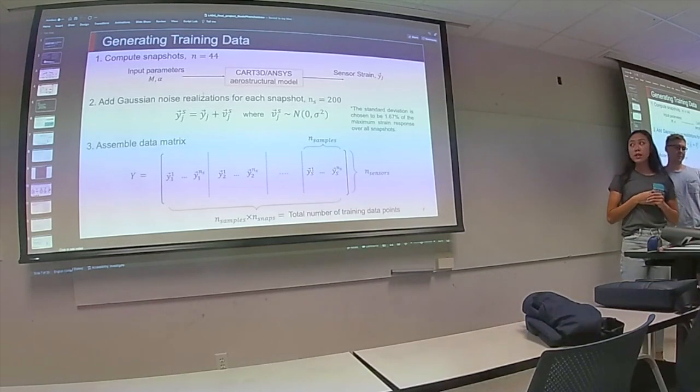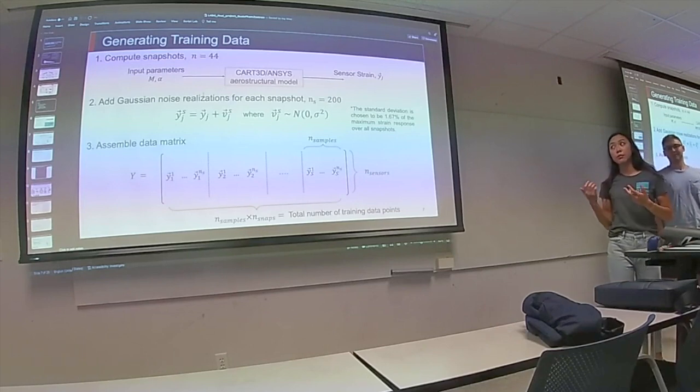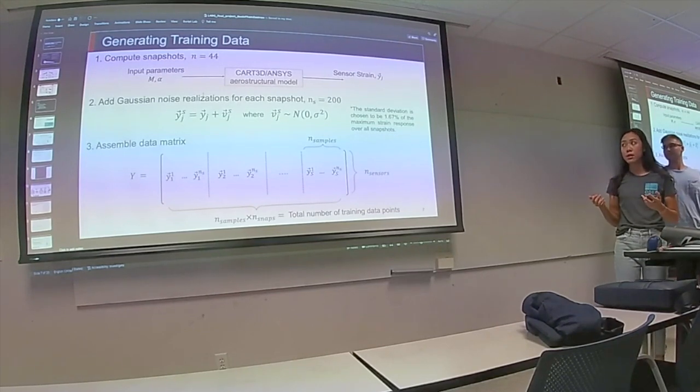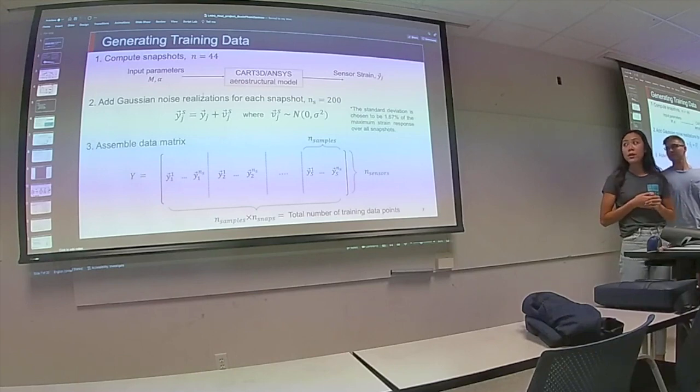Okay, and then just a little bit more detail about the actual training data process. So first, computing the snapshots. We have our input parameters, and then we have our aerostructural model, which we feed the parameters into, and then we get a sensor strain response at all of our sensor locations. We do that for each of our input parameter combinations.